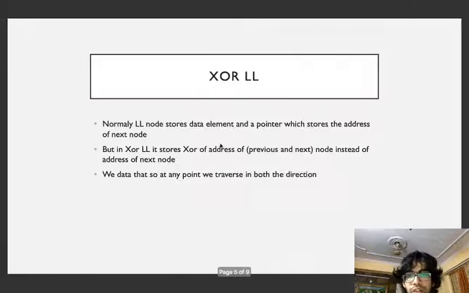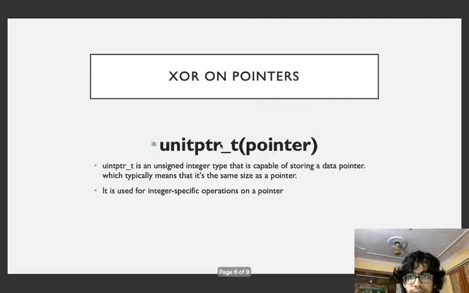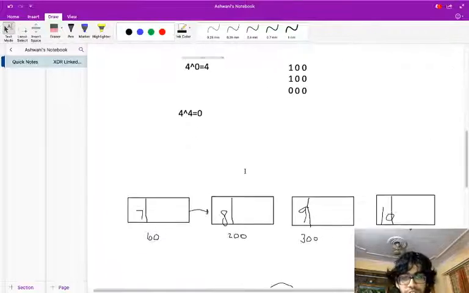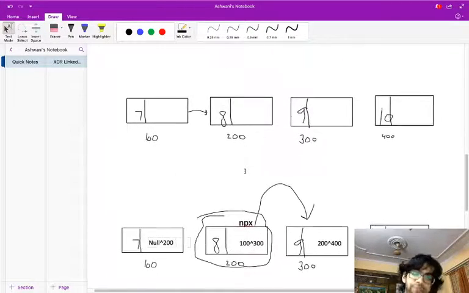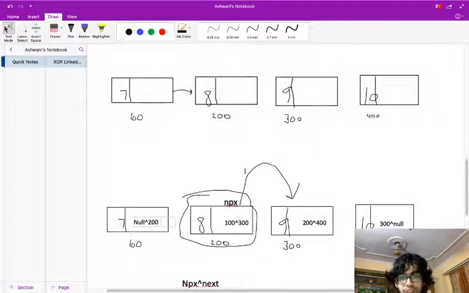Okay, what's next? XOR linked list. Okay, so now look at our XOR linked list. So what do we do in XOR linked list? Normally we store the address of the next or previous node in the pointer, but instead of storing the address of next or previous, we will store the address of the XOR of the previous and next pointer.